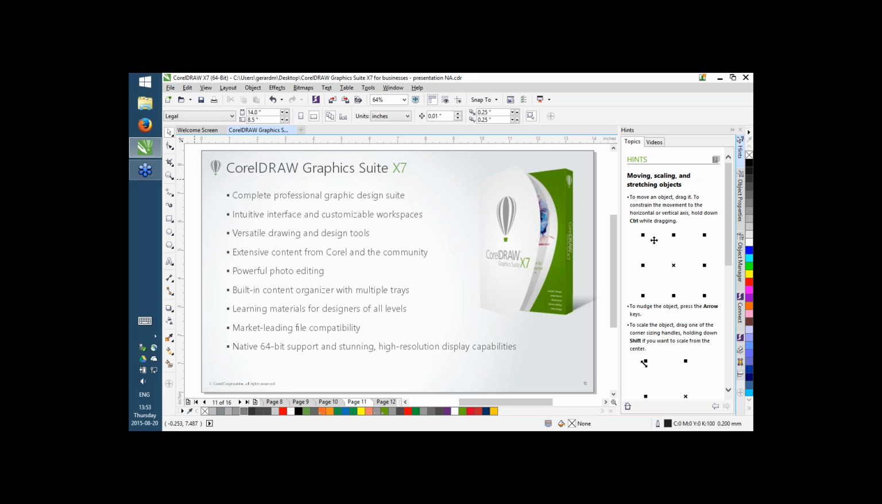We have a very intuitive and customizable user interface, which means if you're coming from the Adobe world, you can even customize the look and feel, as I showed, to mimic Adobe Illustrator or Adobe Photoshop so that you feel at home very quickly. And there is extensive content and training available from both Corel and our community.